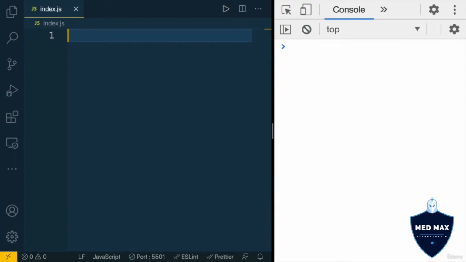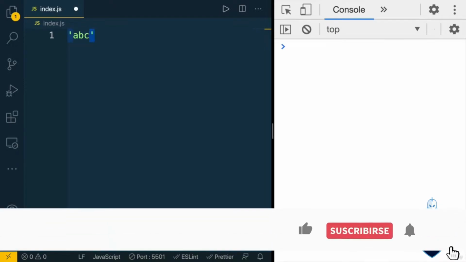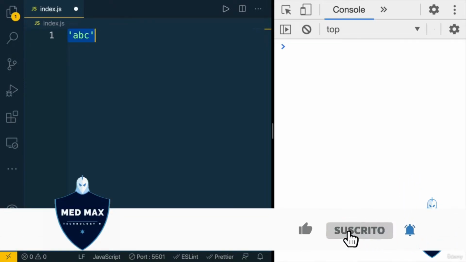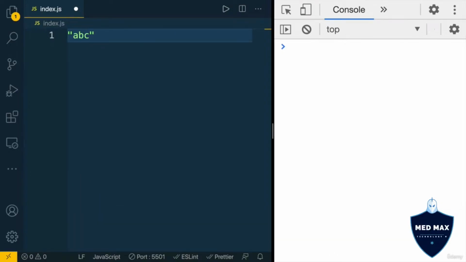Now let's talk about primitive types in JavaScript. There are strings, for example ABC. You could use either single quotes or double quotes. Such syntax also works. I personally prefer to use single quotes, but you could use either single quotes or double quotes, doesn't matter, just be consistent. And if you use single quotes, use them everywhere in your application.